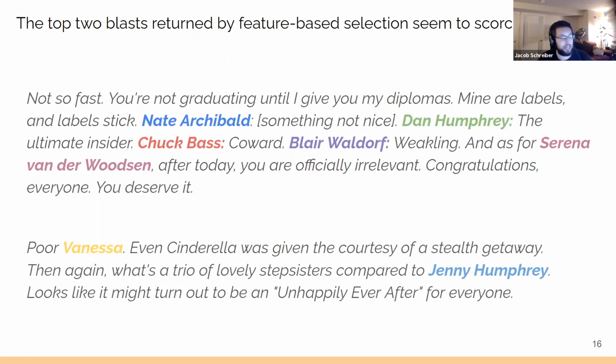You'll notice here that what's happening is that it's choosing a blast that mentioned characters that were not mentioned in the first blast. And so this is how these types of feature-based functions generally proceed: they choose a first example that has high feature values in as many features as possible, and then it iteratively chooses subsequent examples that have high feature values in features that were not observed before.